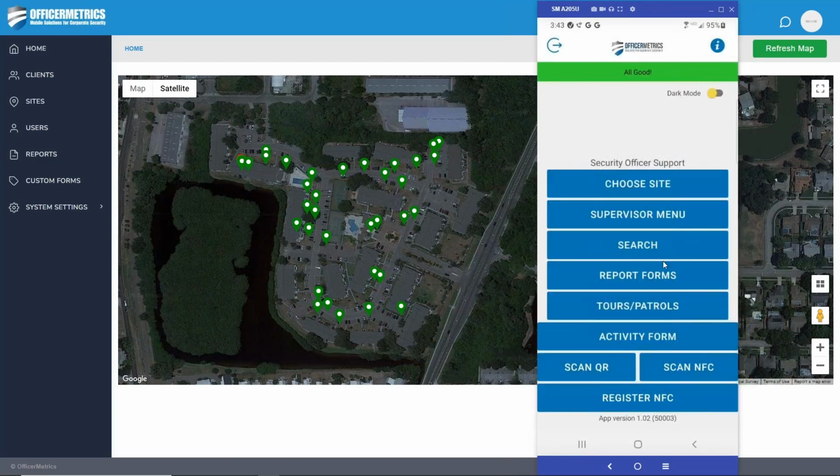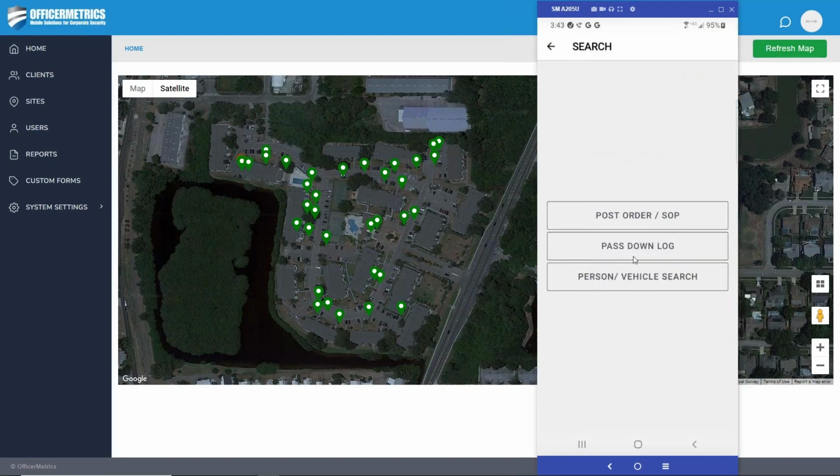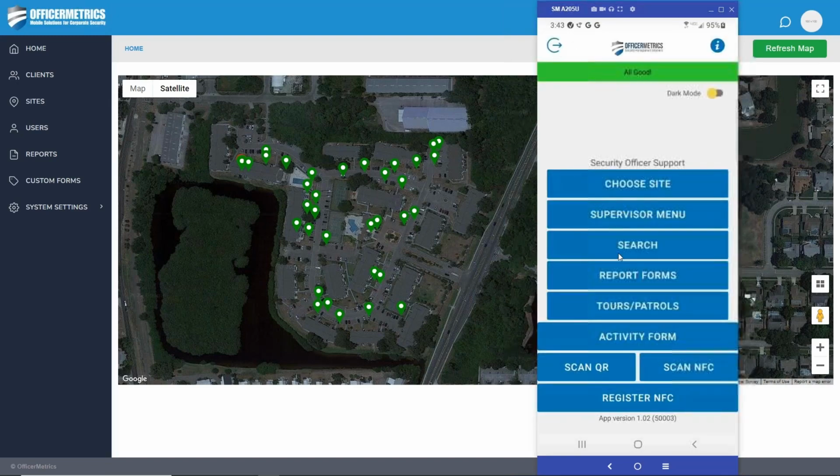That is, again, your search capability to look up things that have to do with persons and vehicles you may have had in the past, your post orders, and your pass down log. And then we just covered the report forms, which will include the standard forms along with any custom forms that are supposed to be there for you since you're working in this location.